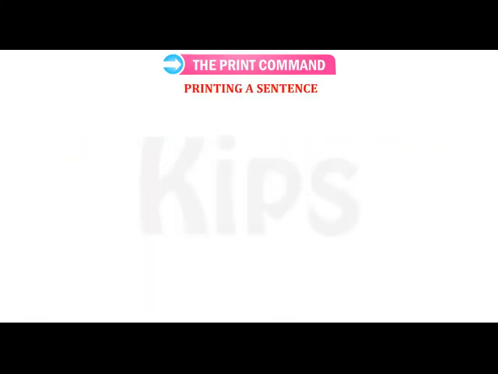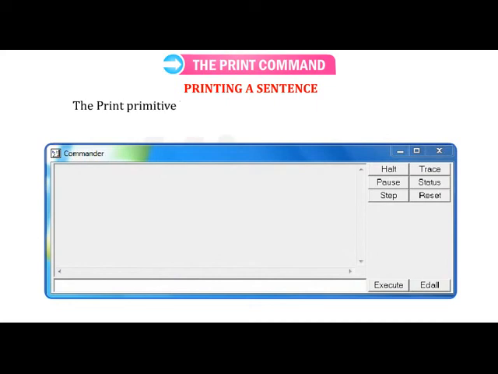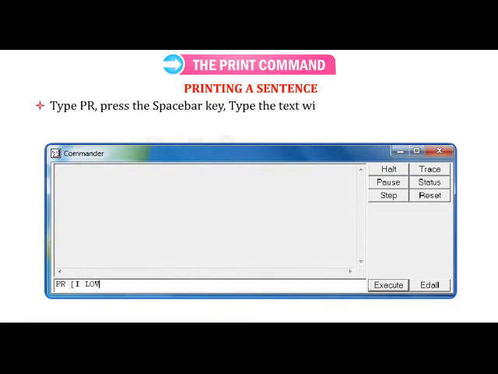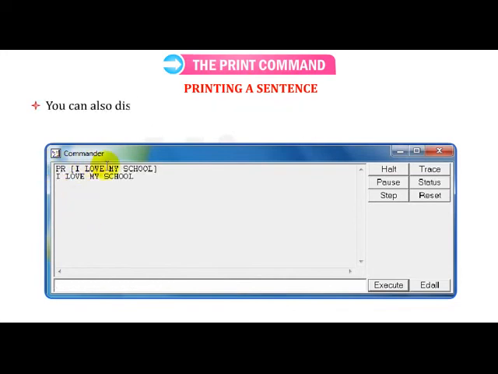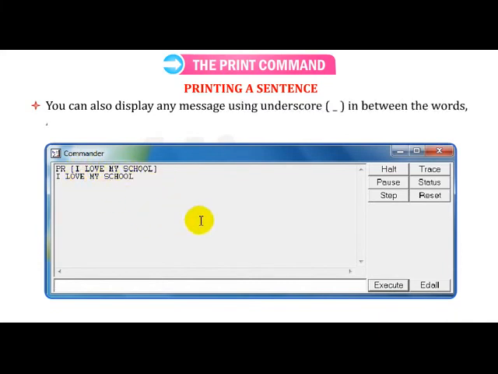Now printing a sentence. The print primitive helps us to display any message on the screen. Type PR, press the space key, type the text within the square brackets, and press the Enter key. You can also display any message using underscore in between the words and enclosing the sentences in double quotes.